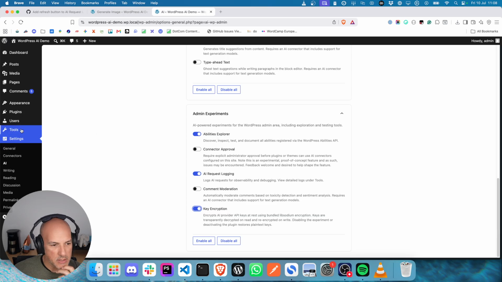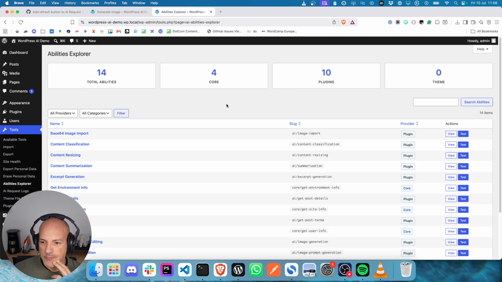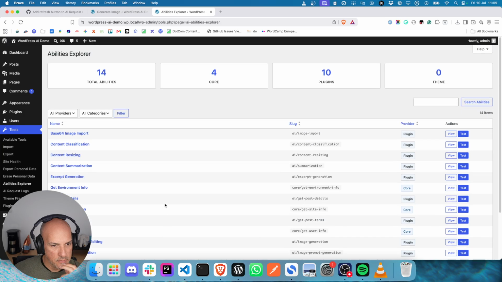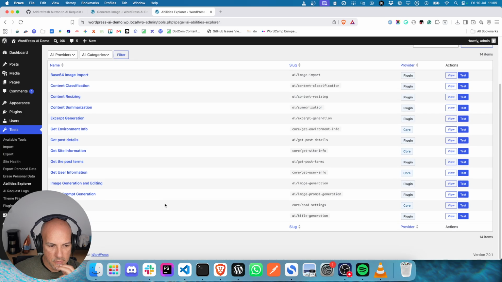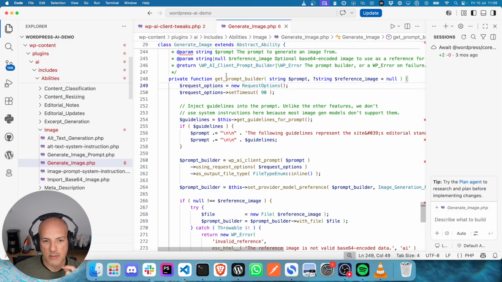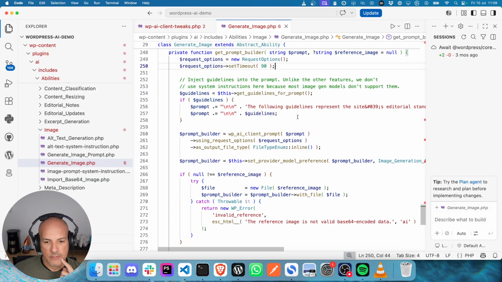I wonder where the abilities explorer is. Probably here. Yeah, here we go. I wonder if each of the abilities has its own time. No, the prompt builder timeout is set to 90. So that's across all abilities. I'm interested to know why that was used.